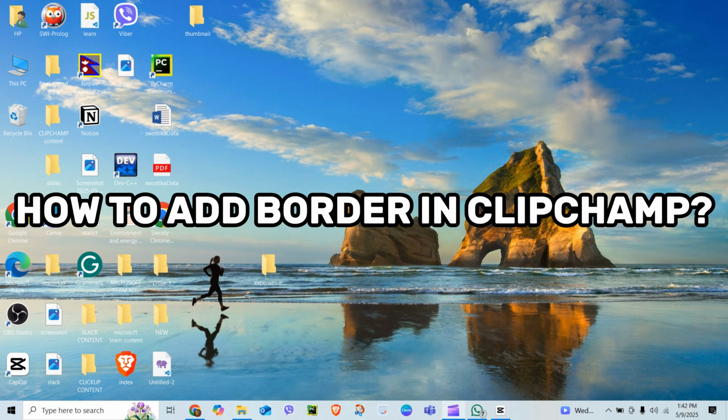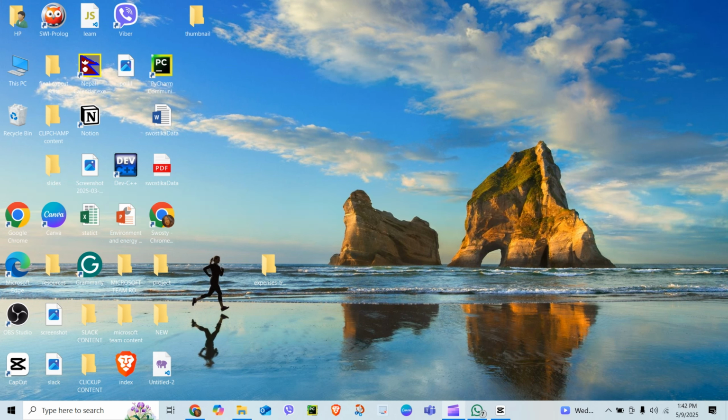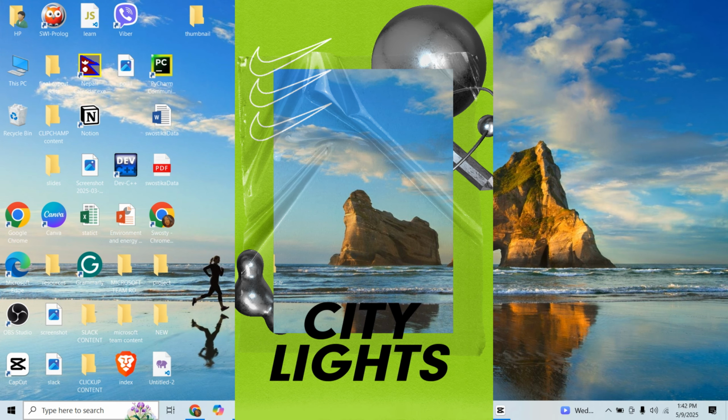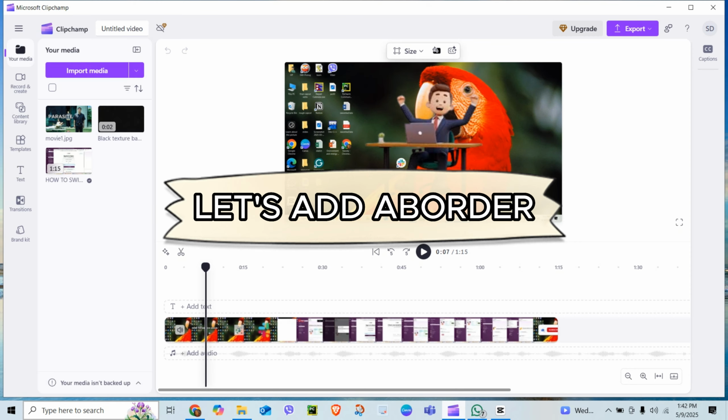How to add a border in Clipchamp. Want to give your video a clean, professional frame? Let's add a border in Clipchamp.